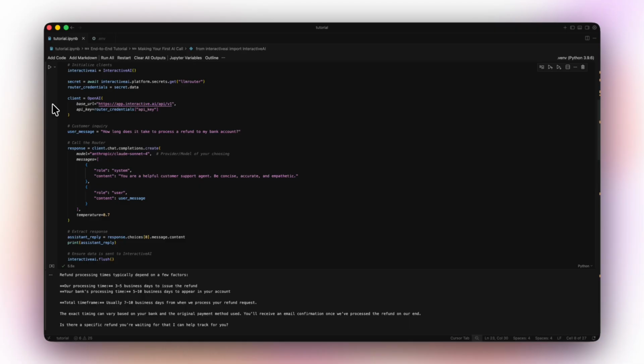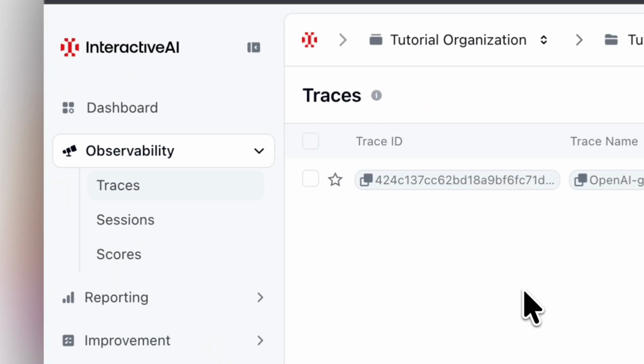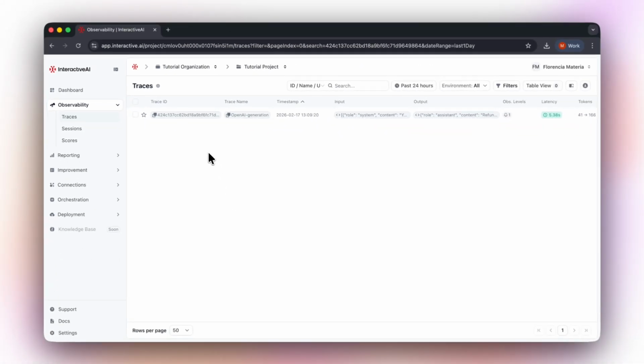And just like that, we got a response. But something else happened behind the scenes. When the router processed this request, it automatically created a trace in InteractiveAI. Let's go see it. Head over to the InteractiveAI Platform, open your project, and click on Observability, then Traces. You'll see your first trace appear in the list.